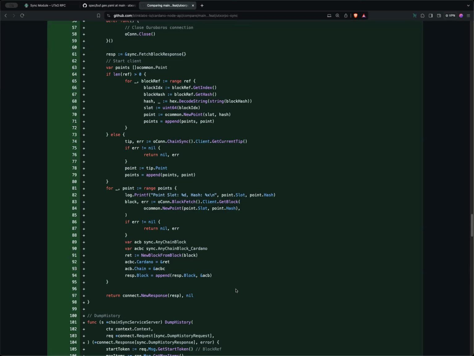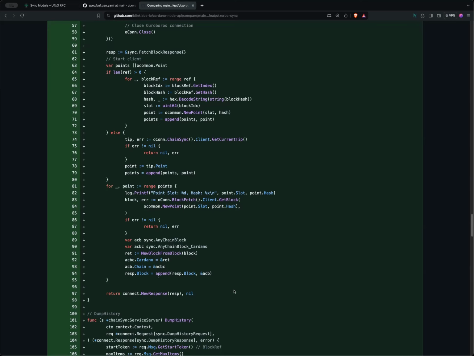I added a bunch of stuff into Gouroboros directly, which is why some of this doesn't apply. This new block from block is a little confusing, but it means take an Ouroboros block and return a UTxO RPC block. So I'm taking the block that I got from Ouroboros above, assigning it to Cardano, assigning that to the chain, and then assigning it to the block response by appending the block type to the response that we're going to send, which is our fetch block response, and then we return it.